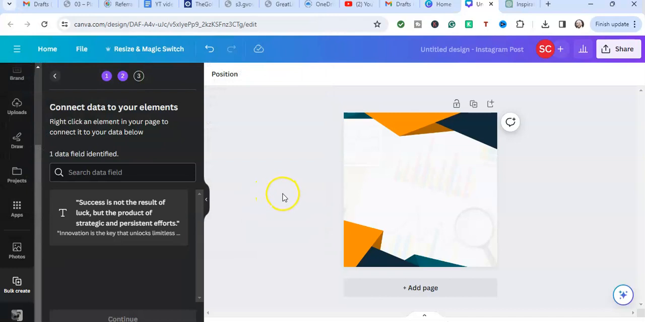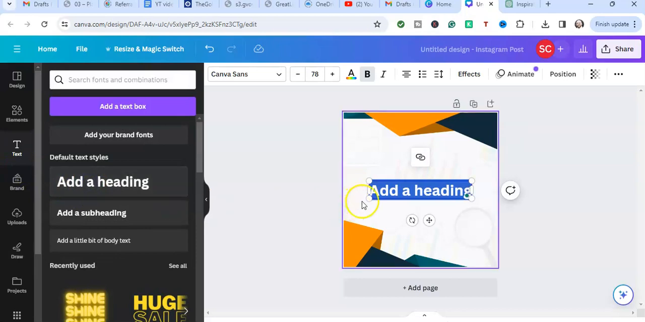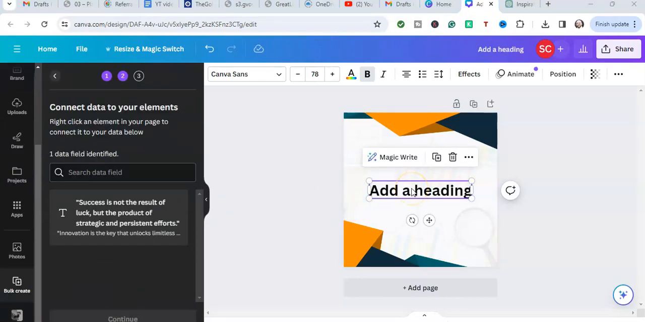And now there is one final step: you're going to have to click on an element to connect this data to, just something that the guts of Canva requires. So first thing you're going to do is go back up to text. I'm going to click on text, click on add a heading. And once you have the heading added where you want it, this is just a placeholder and you're going to connect that data to this.